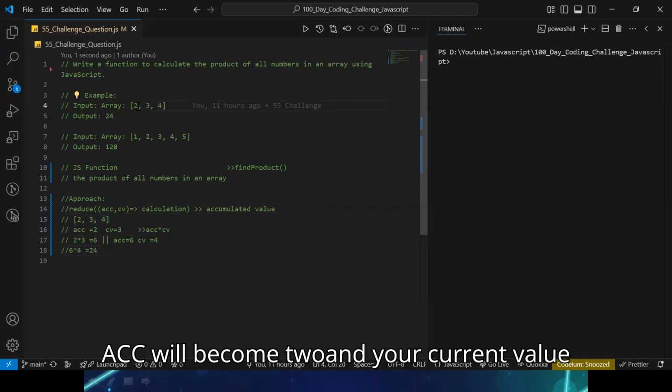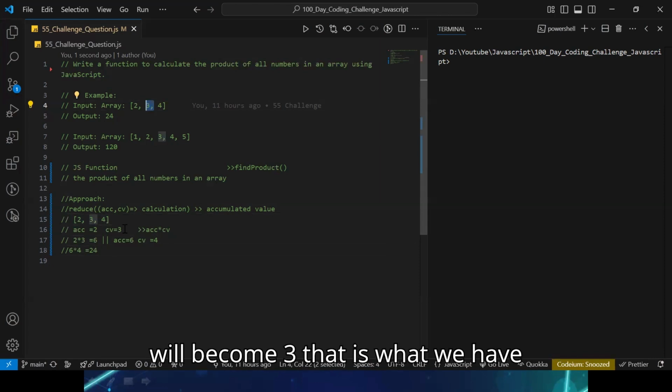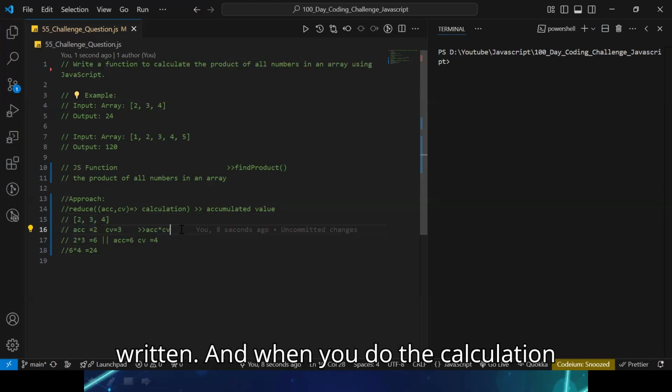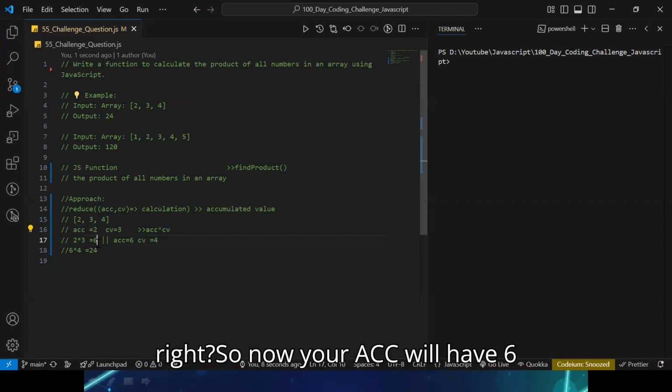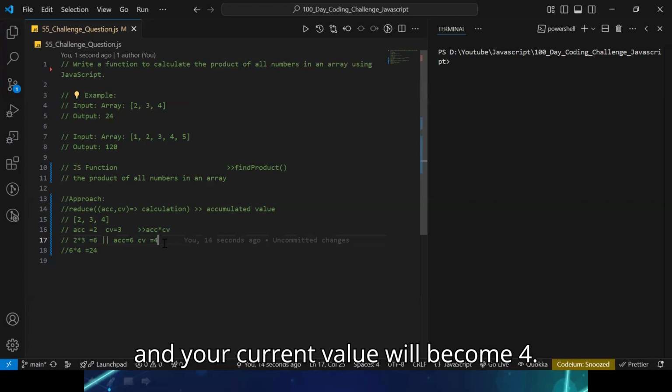So first time your ACC will become 2 and your current value will become 3. That is what we have written. And when you do the calculation, ACC times CV, you will get what? 6, right? So now your ACC will have 6 and your current value will become 4.